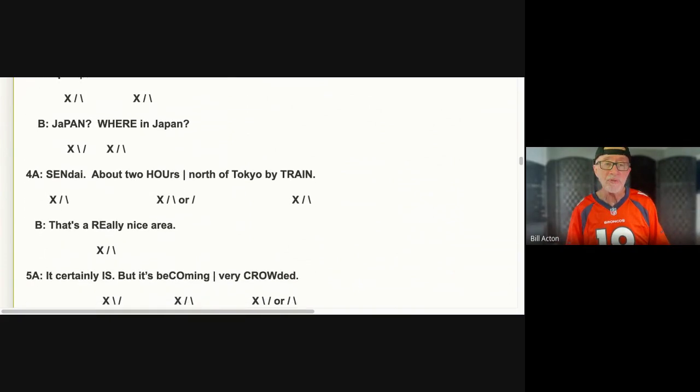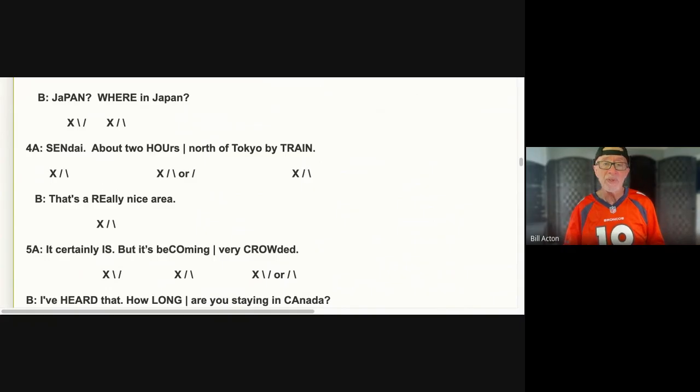And 4, let's do 4 and 5. Now this has got a choice here. Again, another one of those where you can use a rise fall or a rise in the middle of a phrase like this. So let's just do just the Tai Chi. Sendai, about 2 hours, north of Tokyo by train.